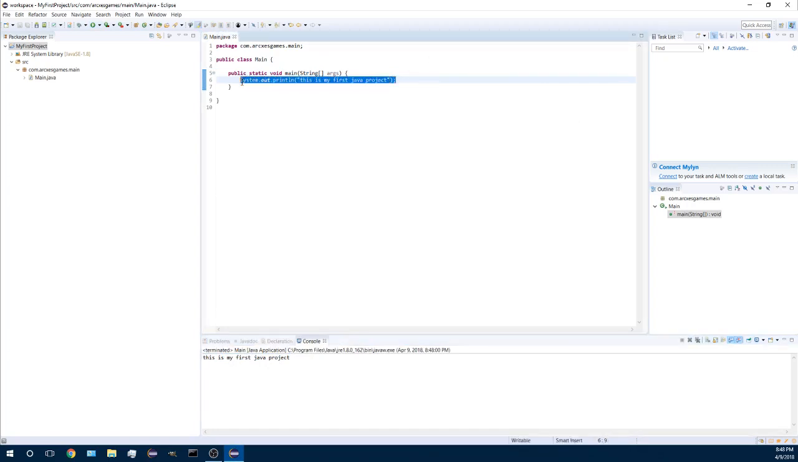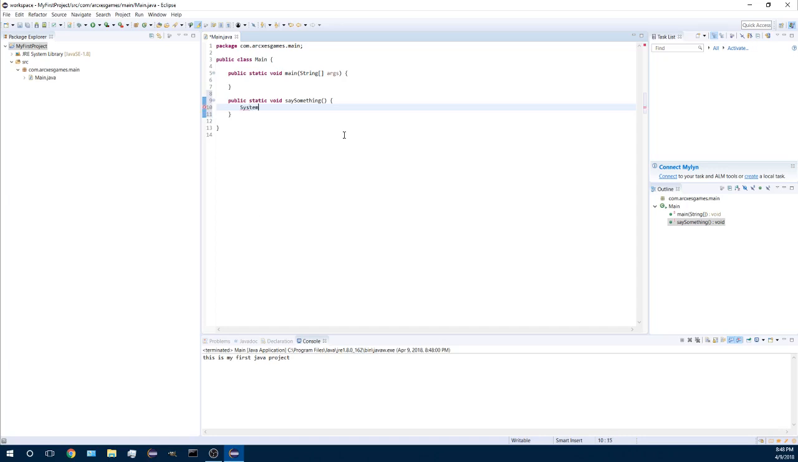And I'm just gonna delete that for now and create one more example. So we'll create a method. So I'll call public static void saySomething. Okay. So that's just creating a method. And in the next video is when I'll explain what public static void, all that stuff means. And we'll just call this again. And say hello world again. Okay. So now we have that again.